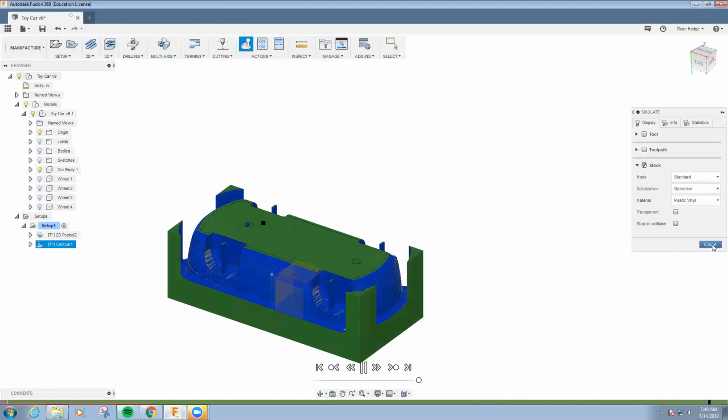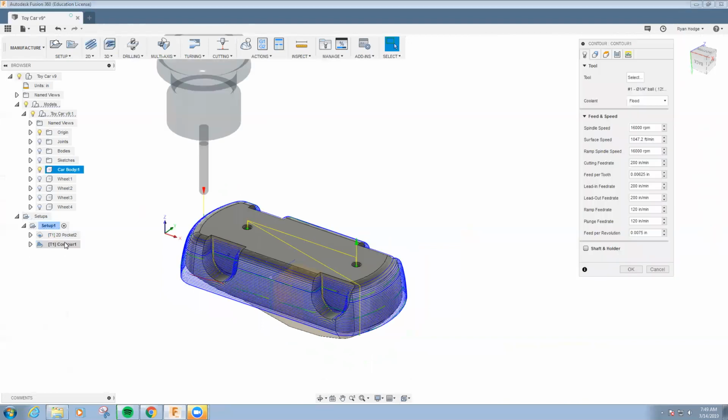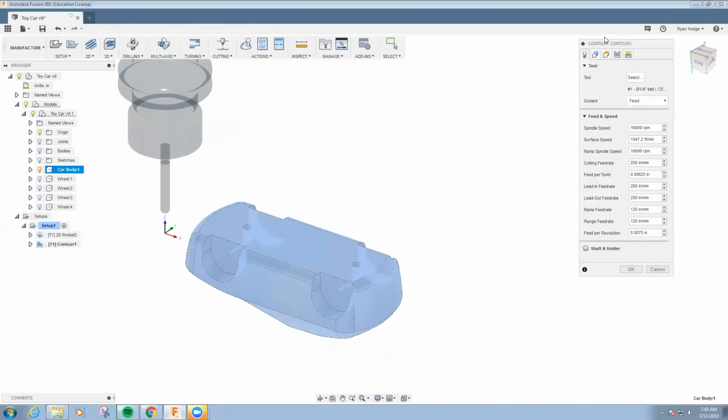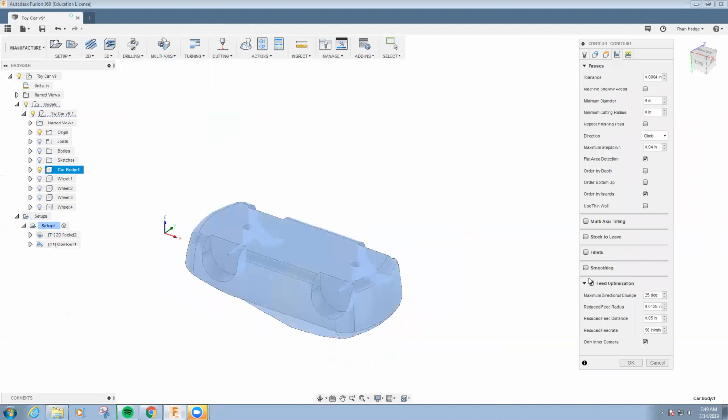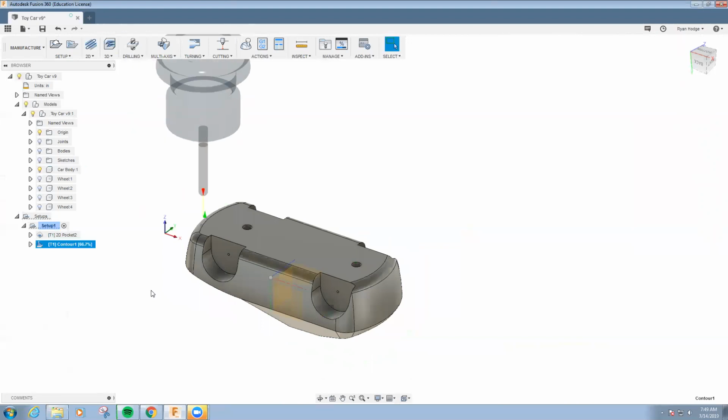So I'm going to close this out. I'm going to go back into Contour. And I'm actually going to deselect this feed optimization. And I want to go ahead and change this step down. I'll see if this doesn't improve.